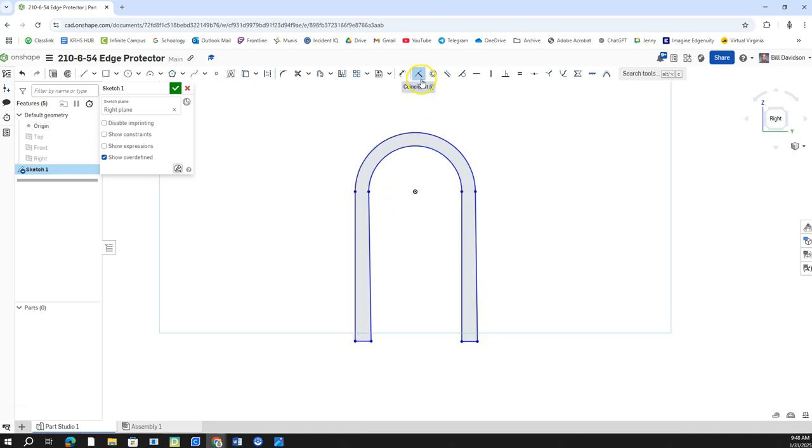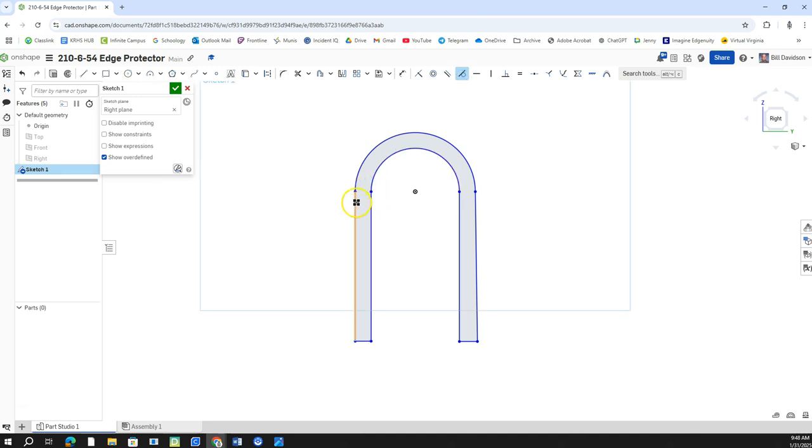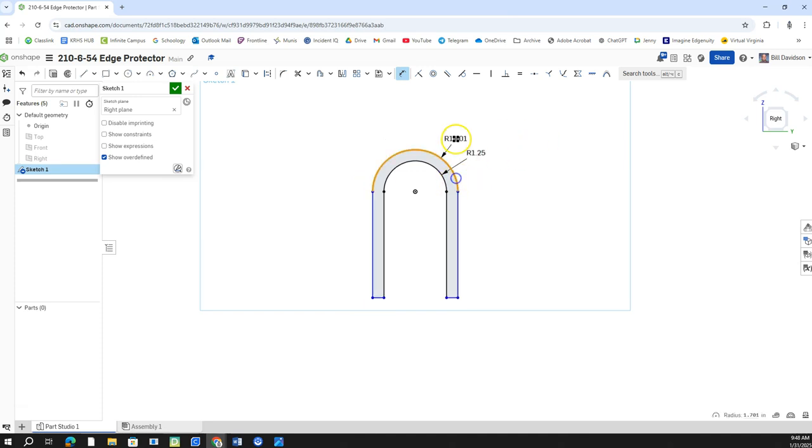All right. So now I'll say I want the tangent constraint from here to here, tangent from here to here, tangent from here to here, and tangent from here to here. I'm going to say that I want these two to be collinear with one another. Those two be collinear. I want these two to be equal with one another. Right there. And I'll go ahead and put my radius on this one, which was 1.25. This one was 1.5.